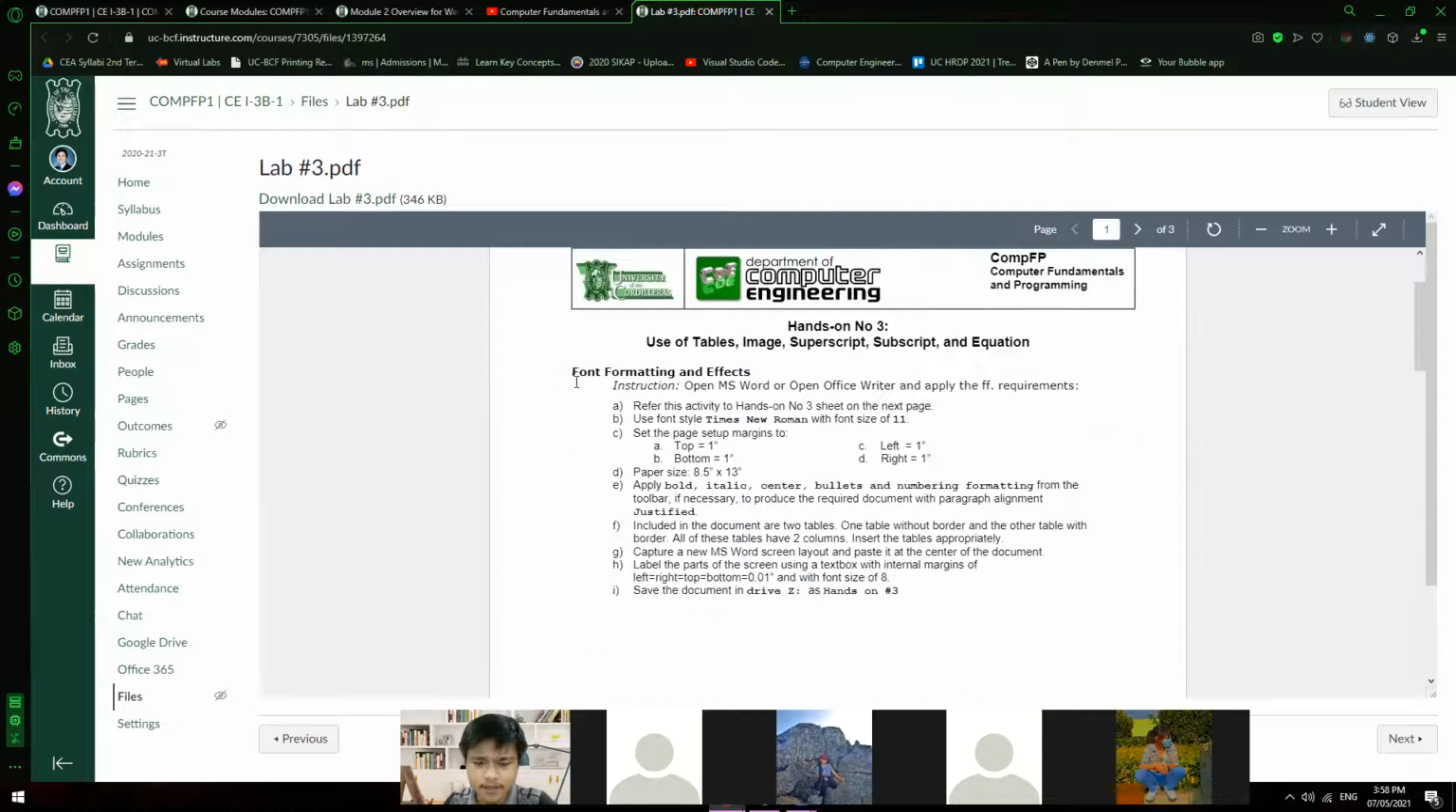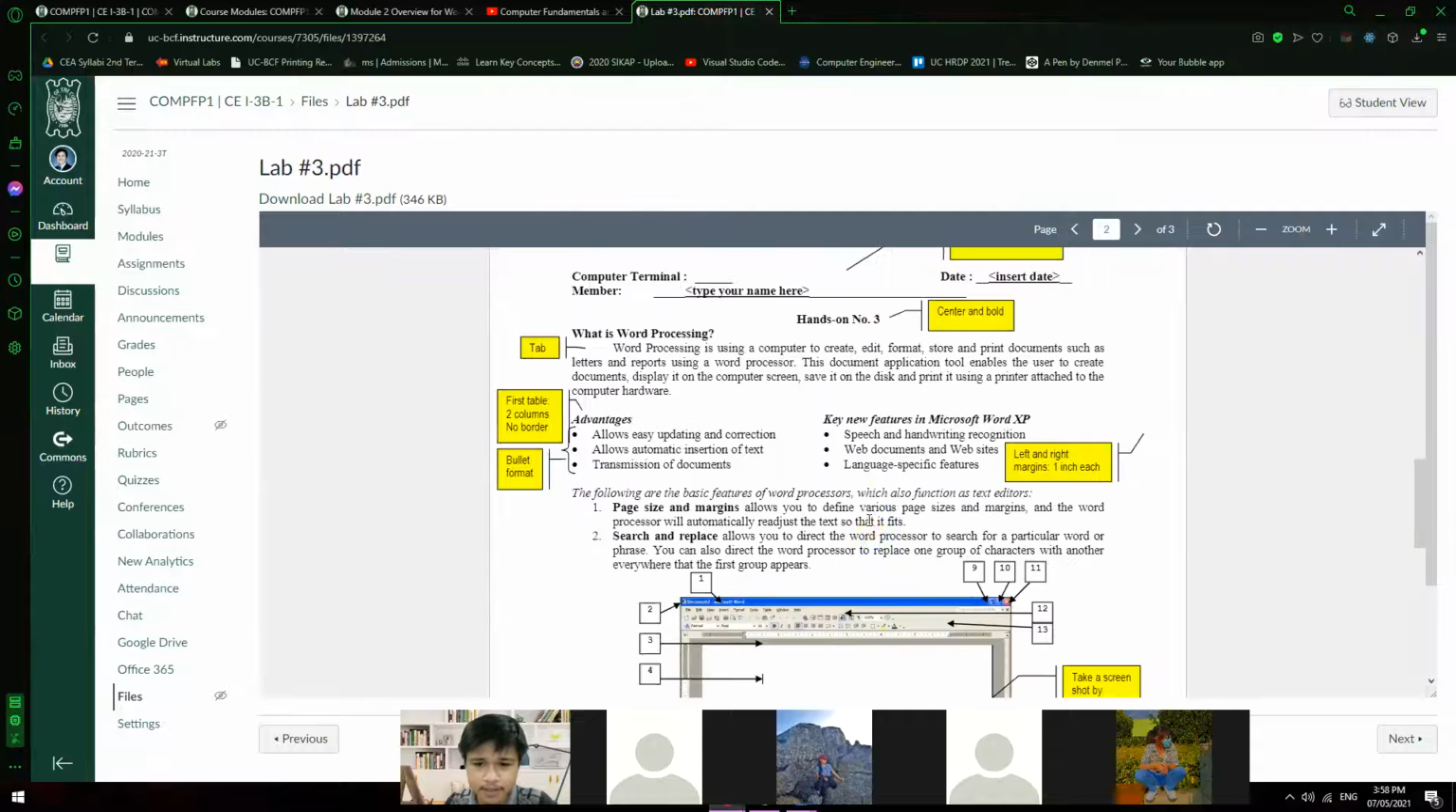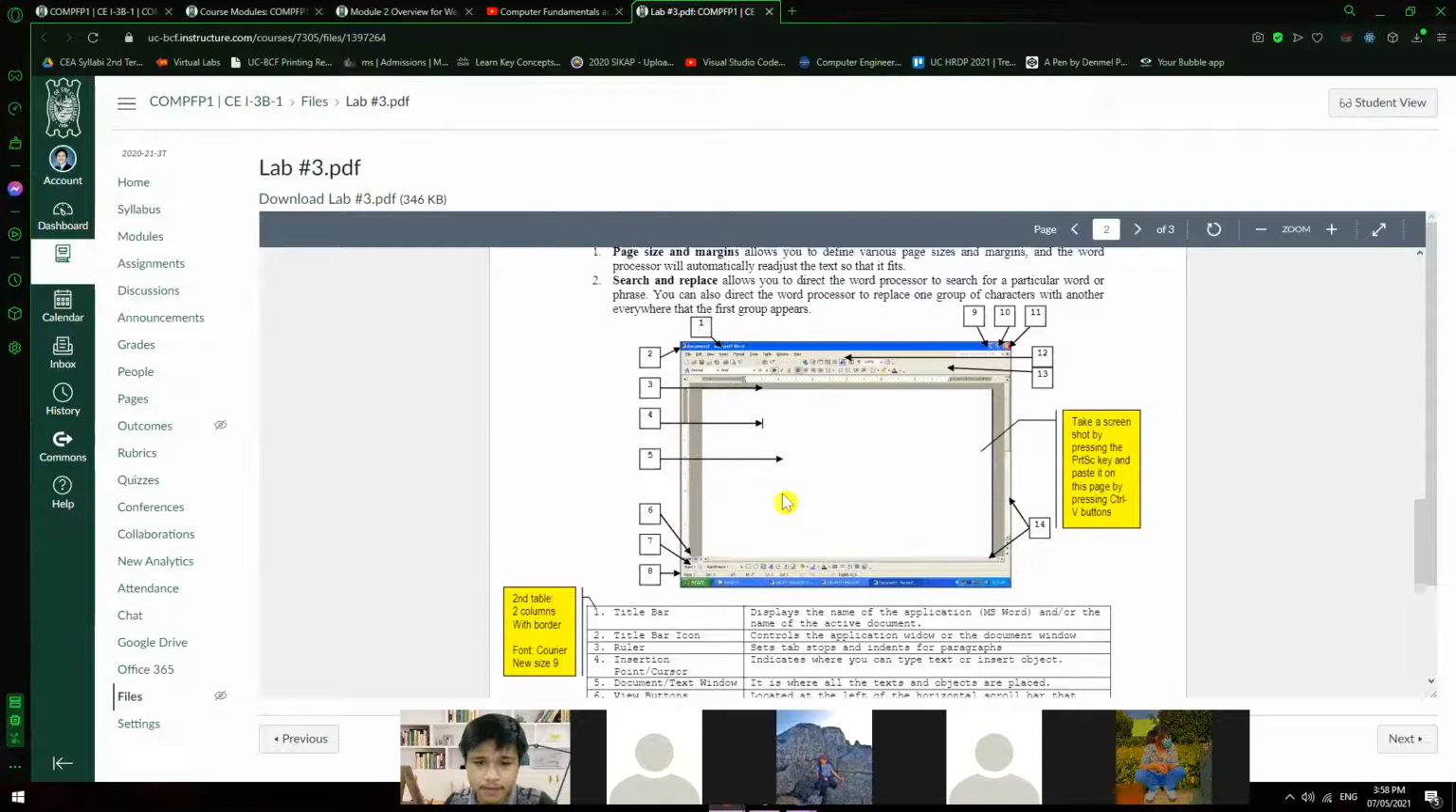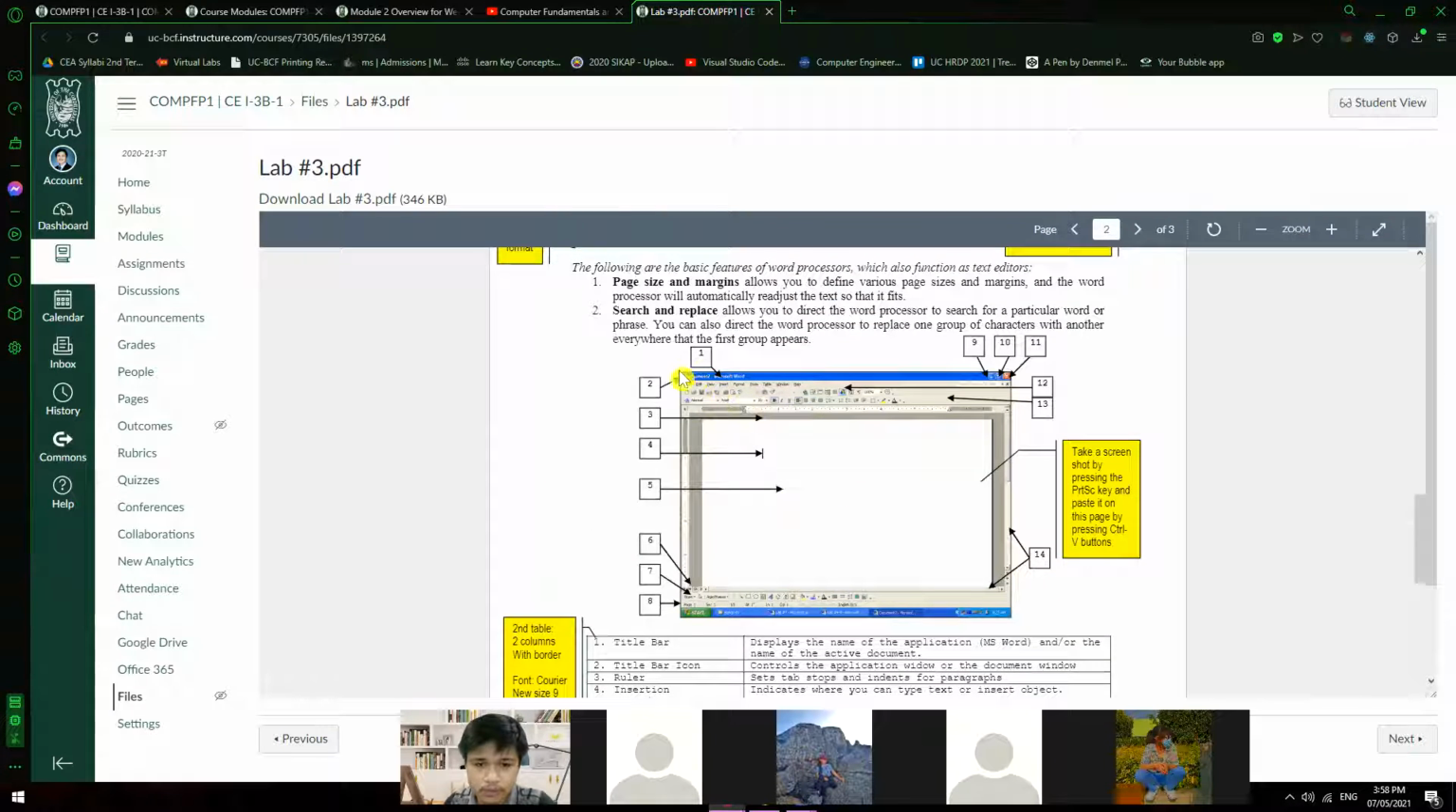Okay, so everything is already in here. Just follow that one. However, I would like you guys to take a note on this one. It says here, take a screenshot by pressing the print screen key and paste it on this page by pressing the Ctrl V buttons.